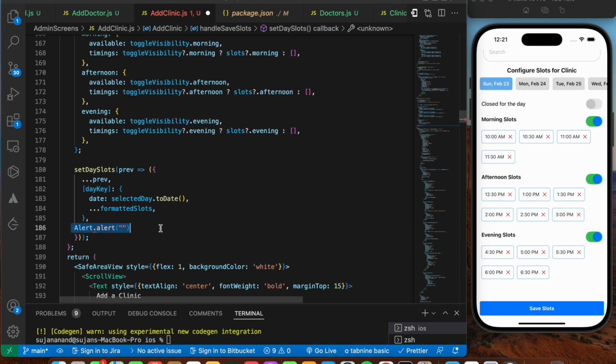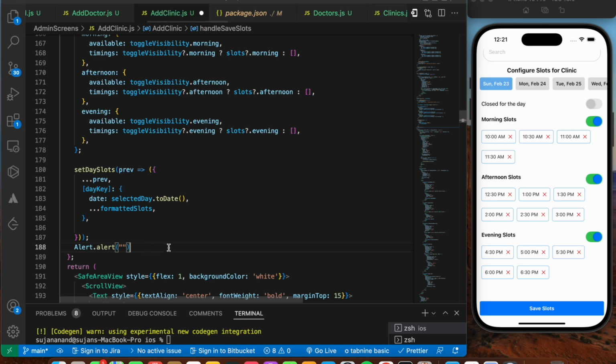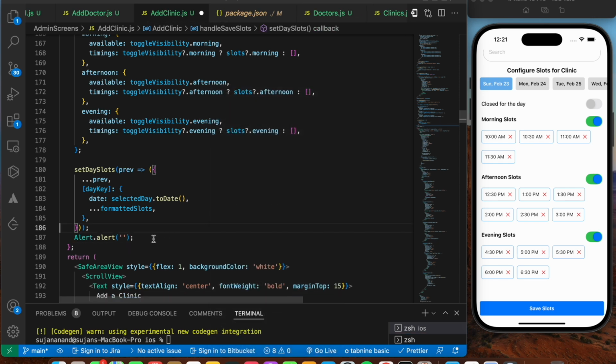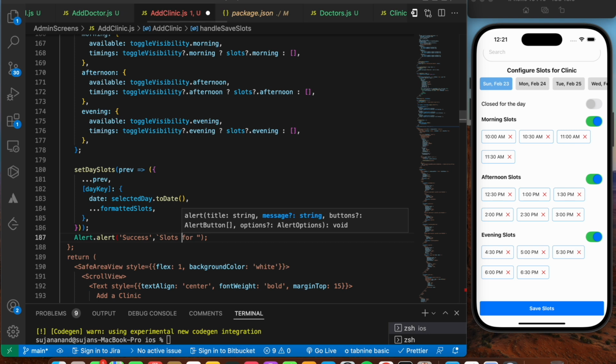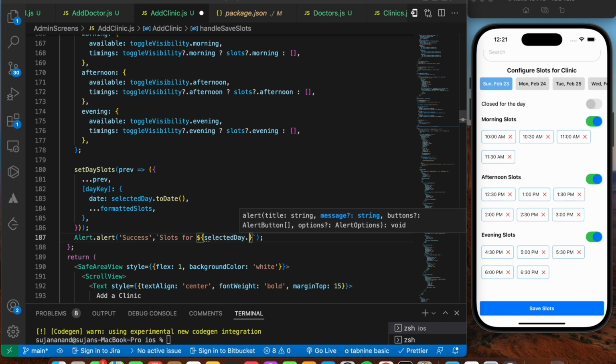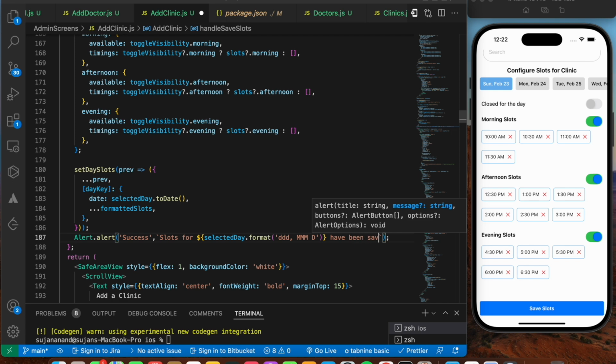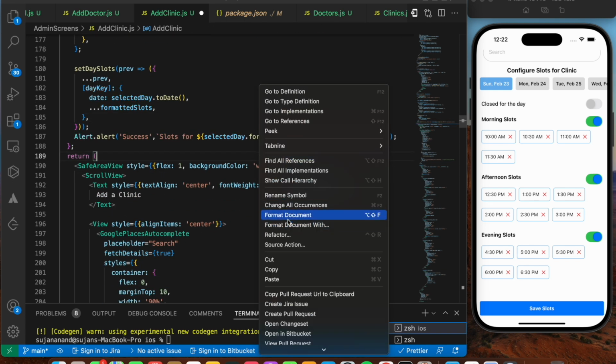I think I'm writing it in the wrong function. Yeah, I think this is the one. Format once initially. Yeah, alert dot alert. I'm going to say success. So the slots for, let's make use of backticks over here for the second string. I'm going to say slots for your selected day dot format it into this particular value, that is ddt month as well as your day have been saved. Okay, that's it. Let's try to format once and let's try to save the file.